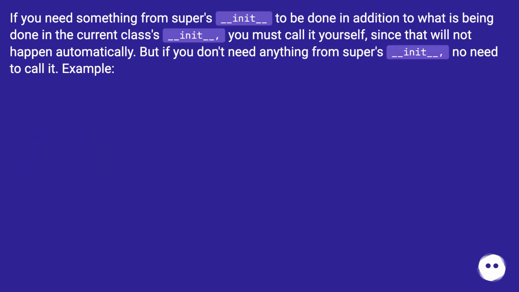If you need something from super's __init__ to be done in addition to what is being done in the current class's __init__, you must call it yourself, since that will not happen automatically. But if you don't need anything from super's __init__, no need to call it. Example.